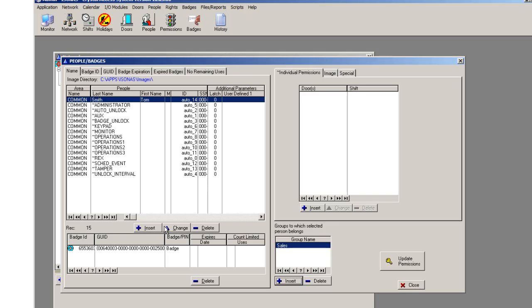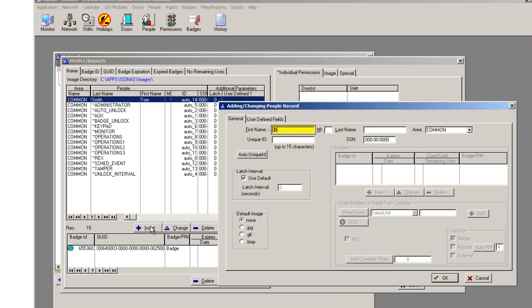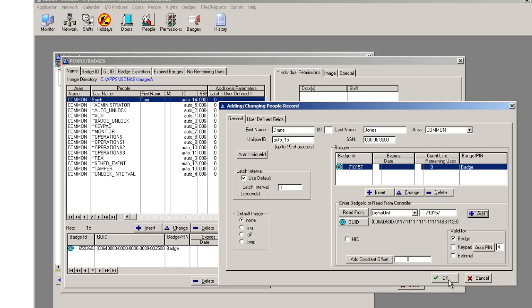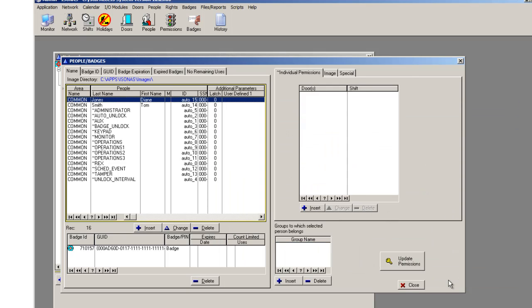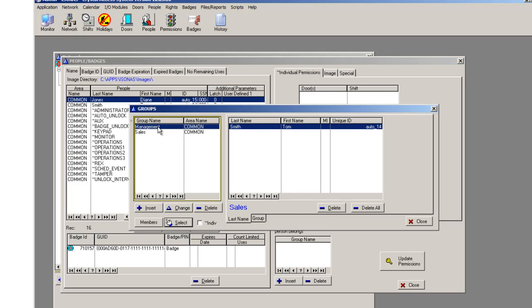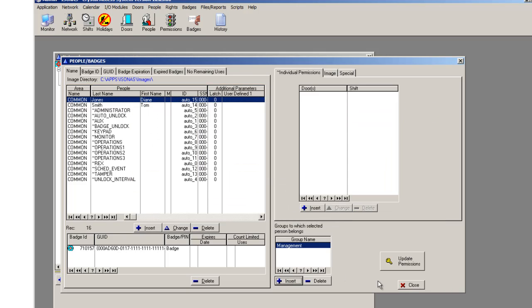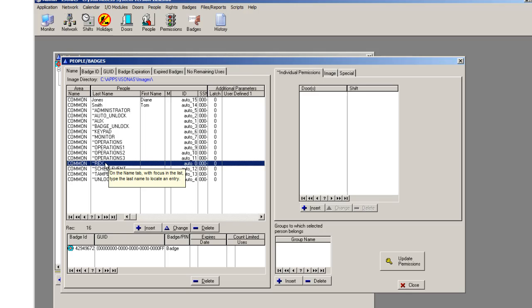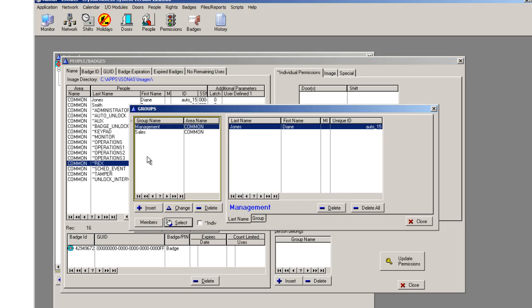Follow the same basic steps. Read a different badge at the reader. Diane is a manager, so she will be assigned to the Management People group. To allow the PowerNet's Rex input to open the doors, we will locate the pseudo-person Rex on the list and assign that person to the Management group.